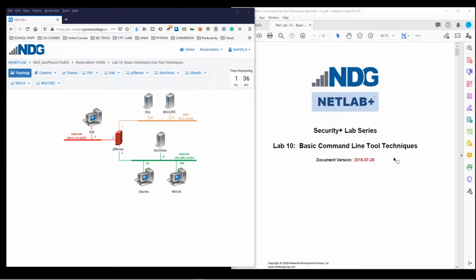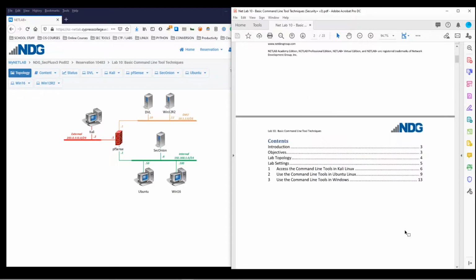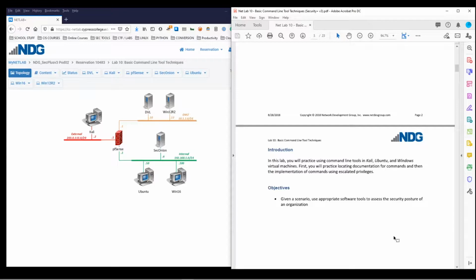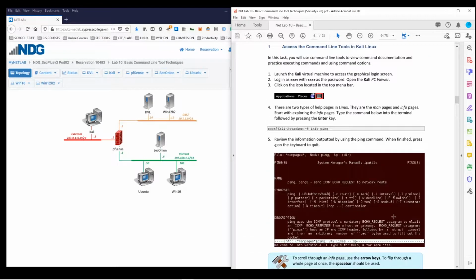In this video, we're going to go over the Security Plus Lab series on basic command line tool techniques. This is essentially just going to go over some of the most common, most basic, but also most useful security tools that are used primarily by a network administrator, a server administrator, to assess the security posture of an organization or of their company, of their network, and it'll just generally get you a little bit more familiar with the command line if that's something new to you.